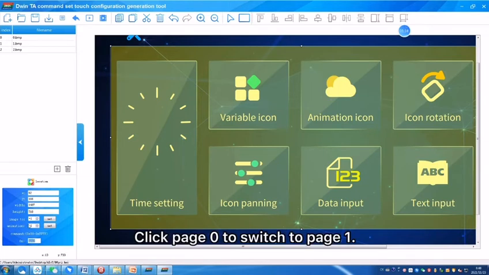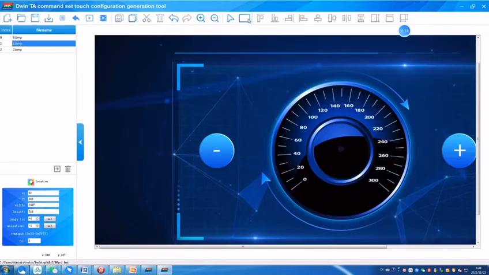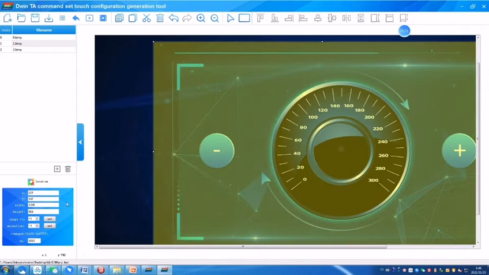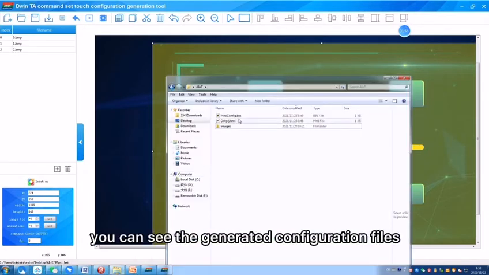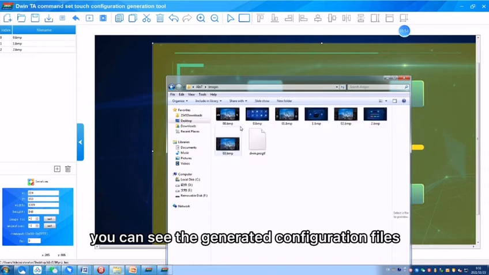Click page 0 to switch to page 1. Click page 1 to switch to page 2. Click page 2 to switch to page 0. Click Save and Generate. Open the preset folder. You can see the generated configuration files.